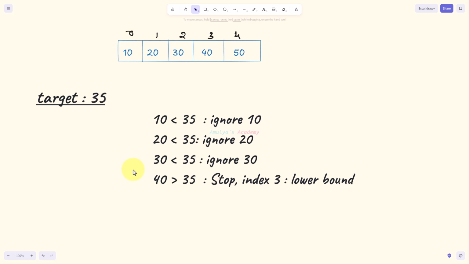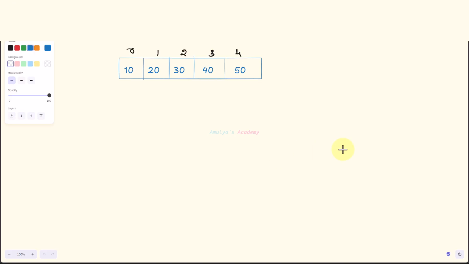And if target is 35, we need to ignore all numbers smaller than 35, and next when we reach 40, it is greater than 35, that is the target value. So we need to stop there and that position is lower bound. Okay, let's understand this lower bound problem in simple words.